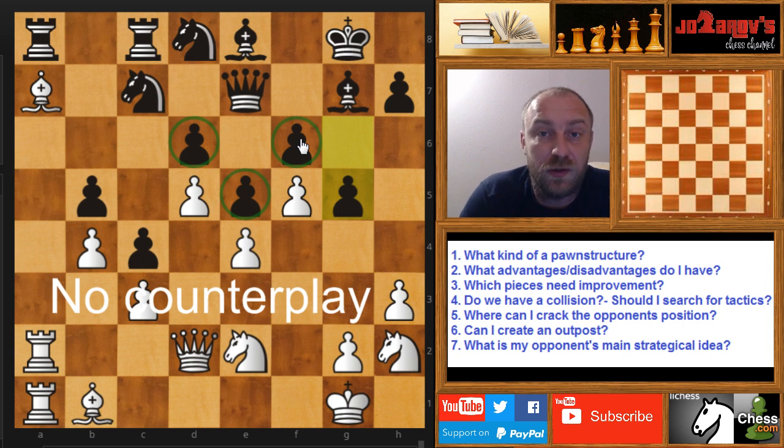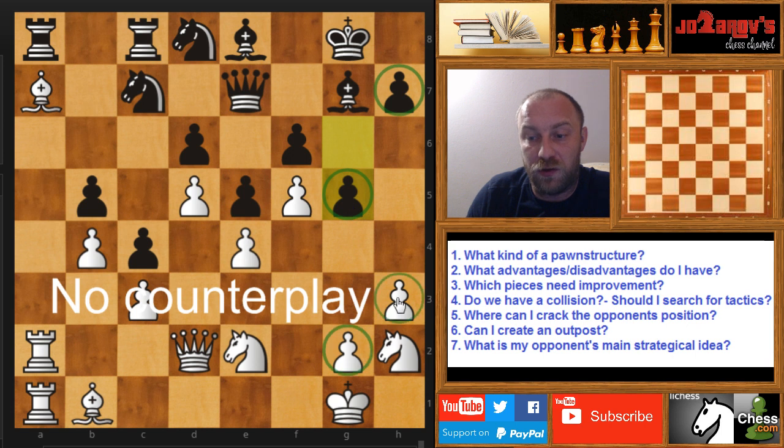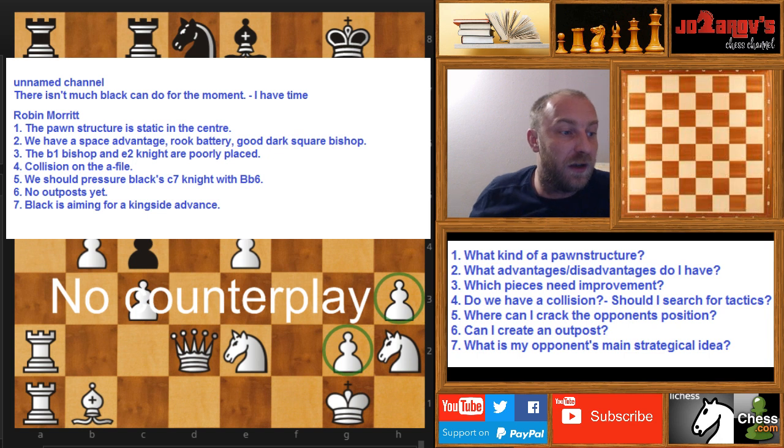We should really search just for an improvement of the pieces in the position. So where can I crack the opponent's position? As said, here we have only the mobility on the G and H file, so that's where we should really search for an attack. Can I create an outpost? No, so far we cannot create an outpost. And what's my opponent's main strategic idea? So we answered all of these questions. Here black doesn't have any strategic idea because black is helpless here, and this was, as I said, really well recognized by the viewer unnamed channel.